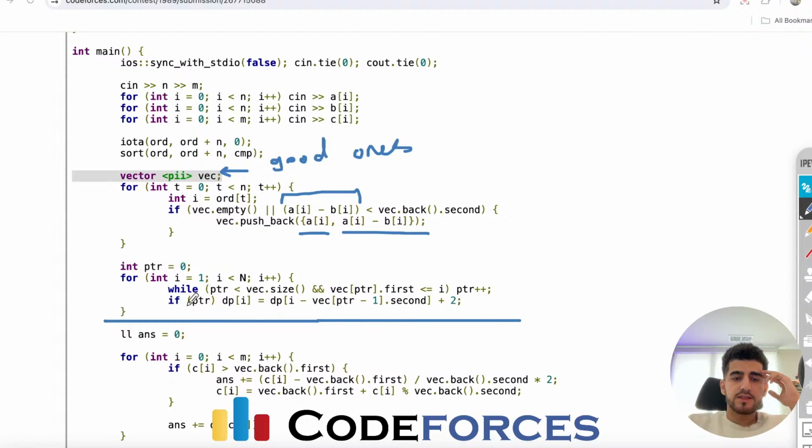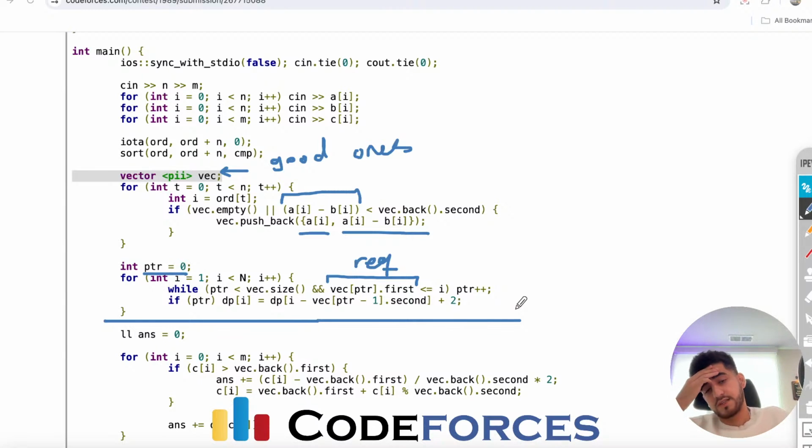I have a pointer, and as long as I want to solve dp of I, I will increase ptr while it is less than vec.size and vec of ptr dot first is less than or equal to I. I mean, I should see the amount of metal that it requires, which should be less than or equal to I, because I have I units of metal. While that is true, I will increase ptr by 1.